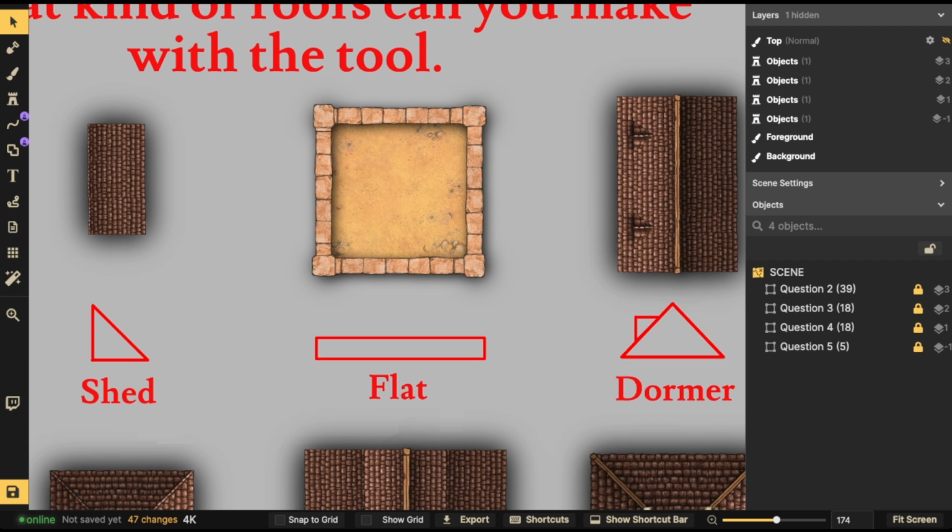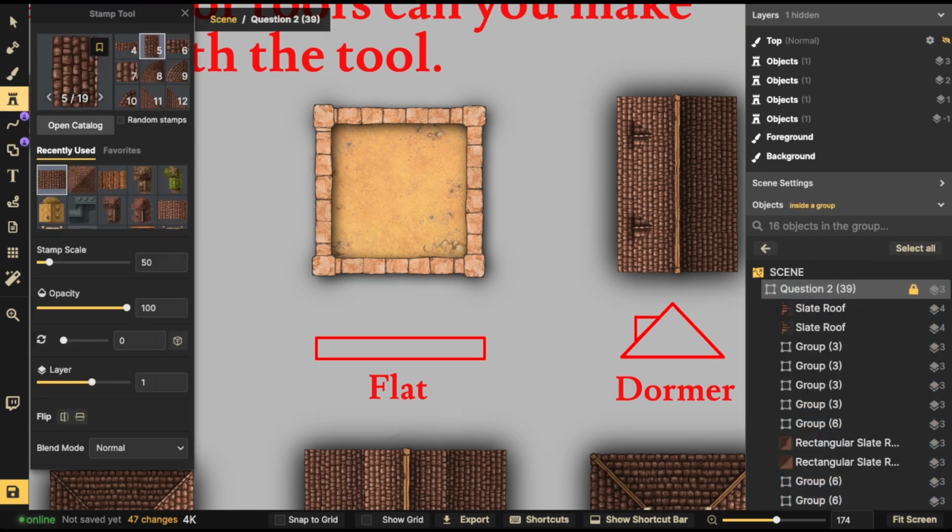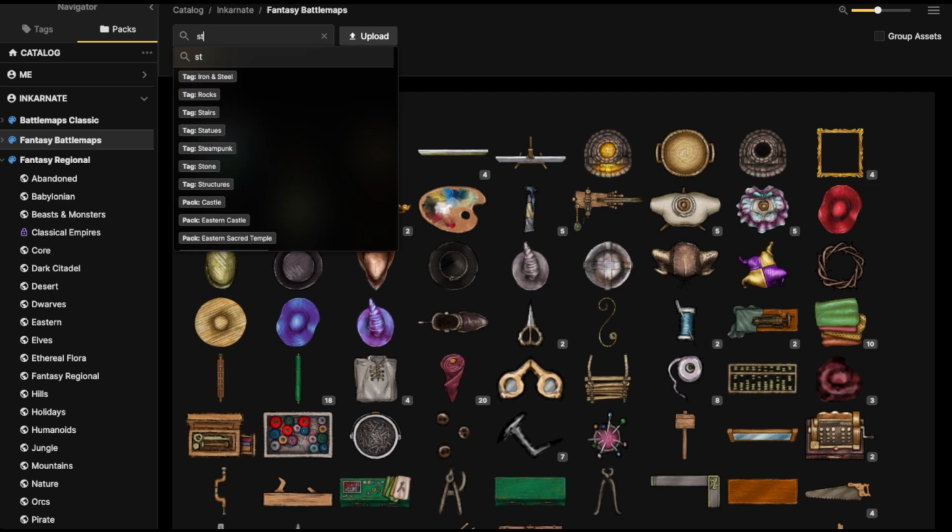And of course, a flat roof is great for combat because it's flat and it's easy to access. There's usually a staircase that goes up to it. So let's go in and create a little staircase here. We just did stairs, right? So let's add in a stair.